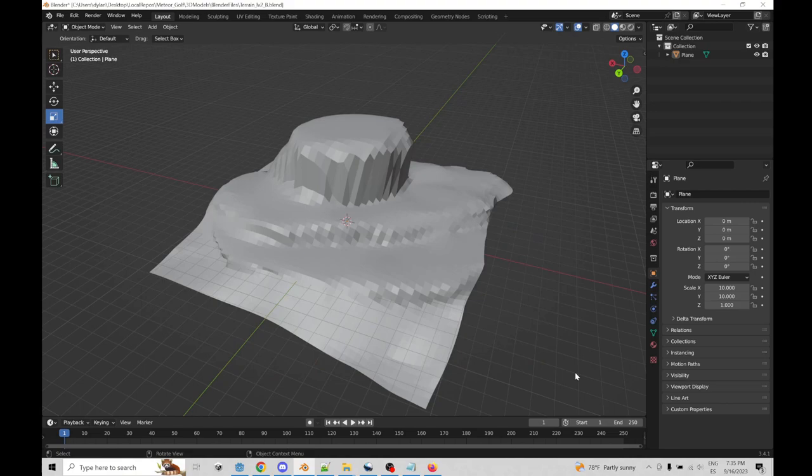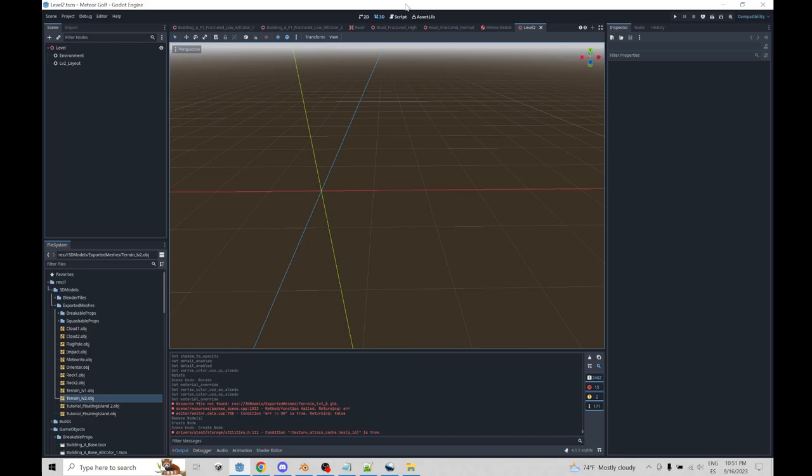And that should be it. Now let's hop on to Godot. Okay, so now in Godot, you'll notice I changed the terrain level 2 OBG name slightly to make it shorter. And I placed it in the 3D models exported meshes folder.